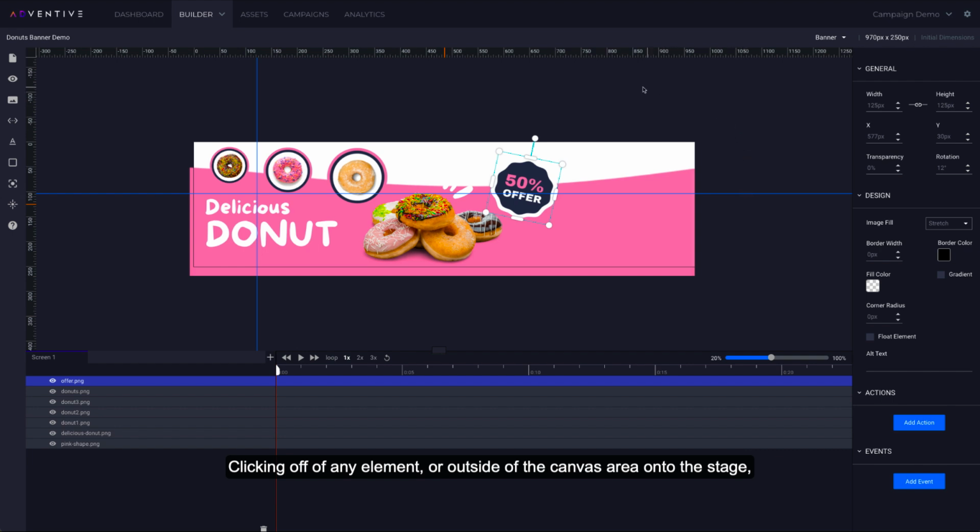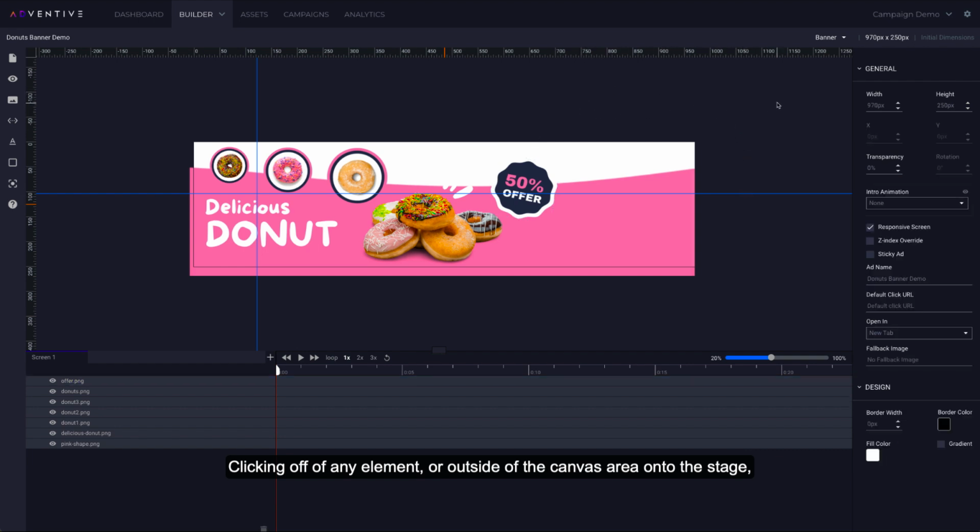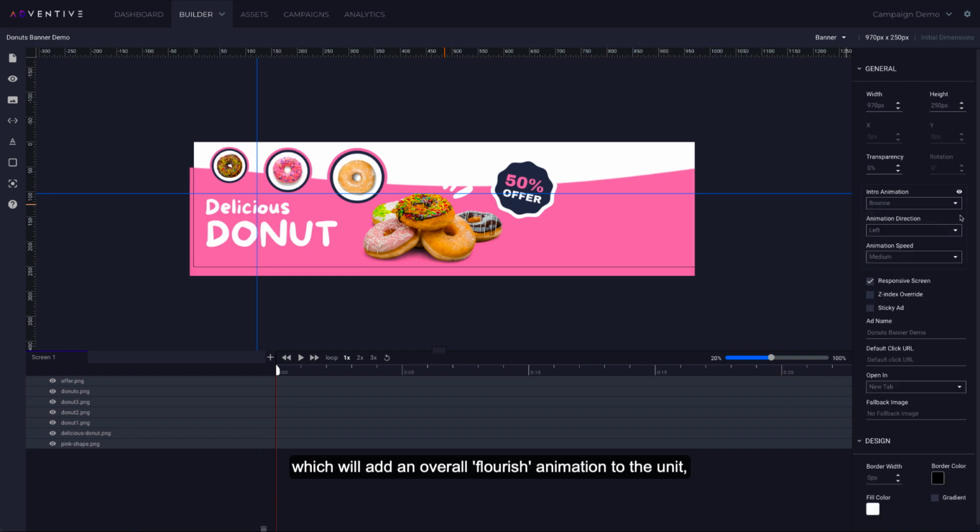Clicking off of any element or outside of the canvas area onto the stage will reveal the general properties for the ad unit as a whole. In this case, the menu displays general properties for the banner ad format. In this menu, intro animations can be added to the unit as a whole, which will add an overall flourish animation to the unit and can be added to any screen of an ad unit.